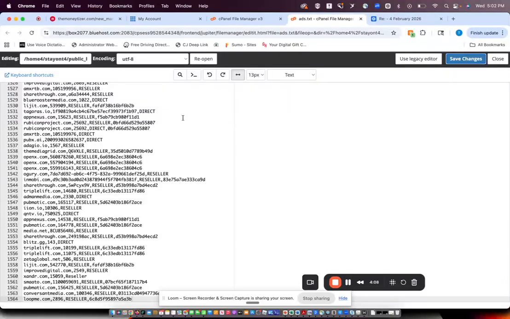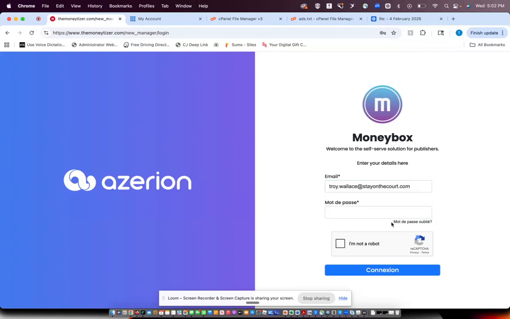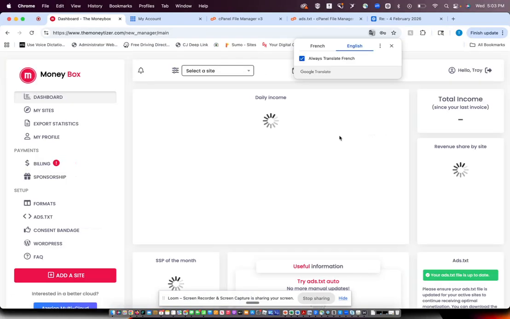Usually there's some way for you to validate that it actually worked, either in MoneyTizer or Google Ads. So I will log in real quickly, and we will do that. This is a French company, so you see it's going to appear in French here to begin with. I am not a robot. Third time's a charm. Perfect.